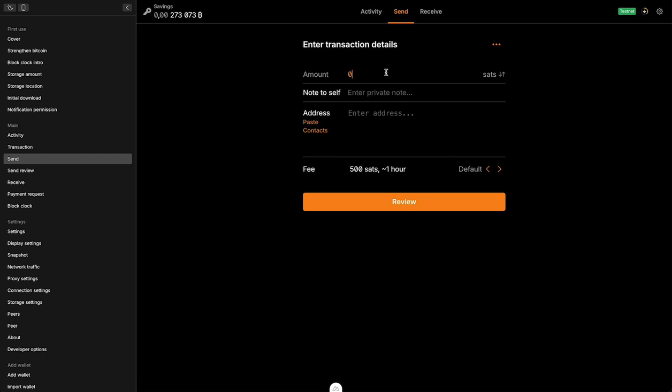So I can enter an amount, which I'm going to do 25,000 sats. Note to self, this is rent for December or something. And I have my address on my clipboard, so I'm just going to press paste here. So see, I can see it nicely formatted here already. And this happens automatically. So as I start typing, it's just going to format stuff for me. All looks good. My fee, it's going to cost 500 sats.